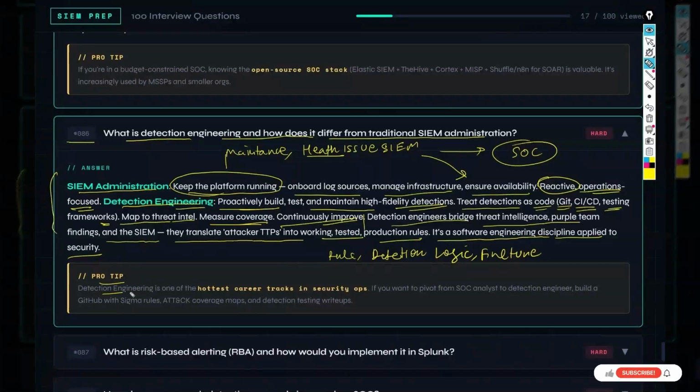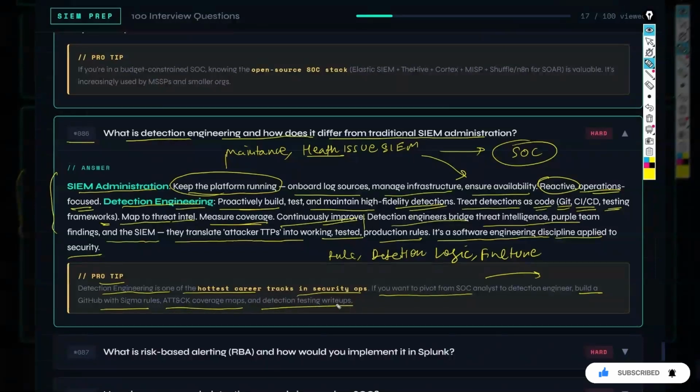So the pro tip is detection engineering is one of the hottest career tracks in security operations. So if you want to pivot from SOC analyst to detection engineer, build a GitHub with Sigma rules, Yara rules, an attack coverage map, and detection testing write-ups.